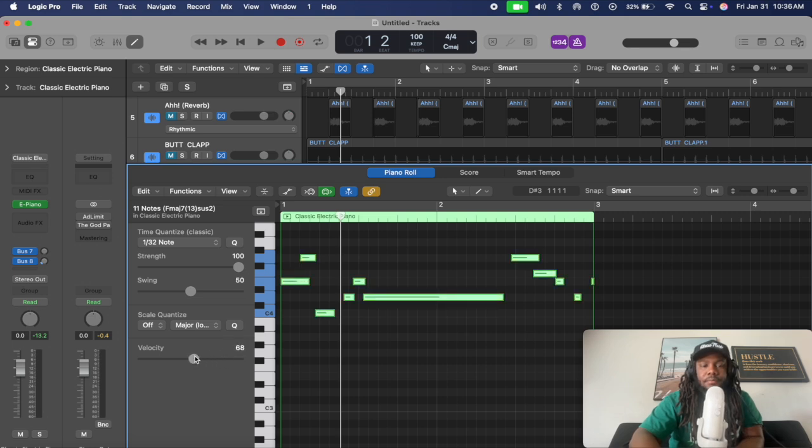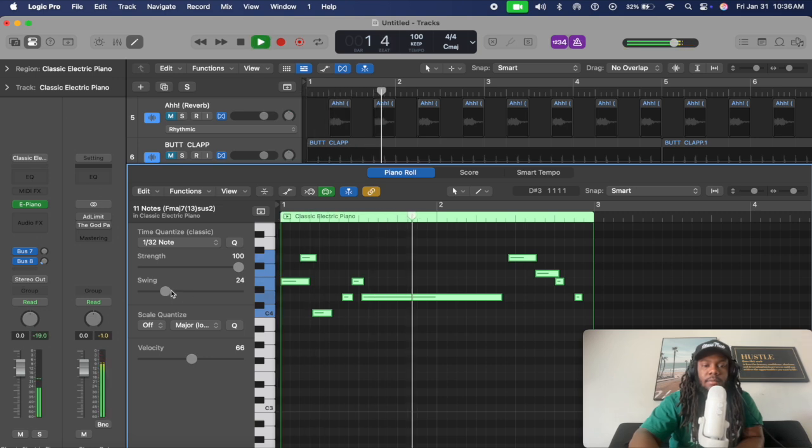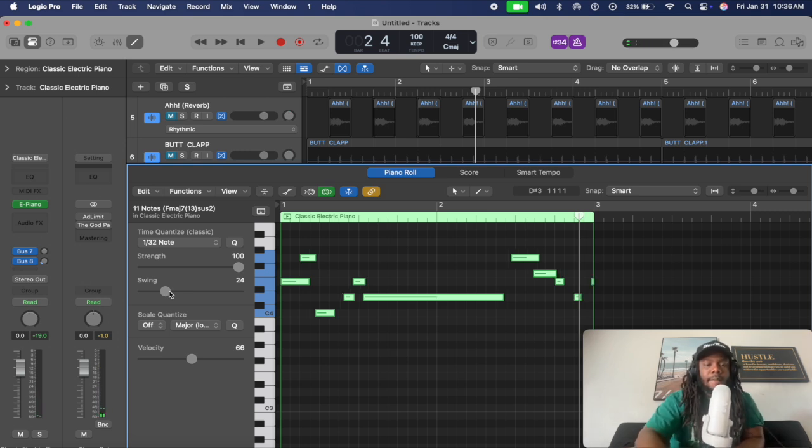All right. You can add swing to your keys, so giving it like an extra little flavor. Feel me? Obviously adjust to your liking.